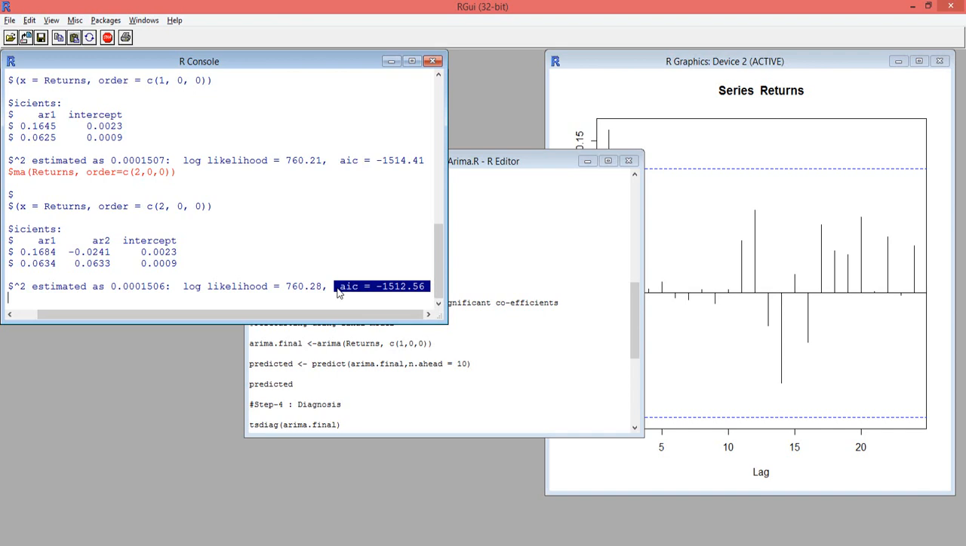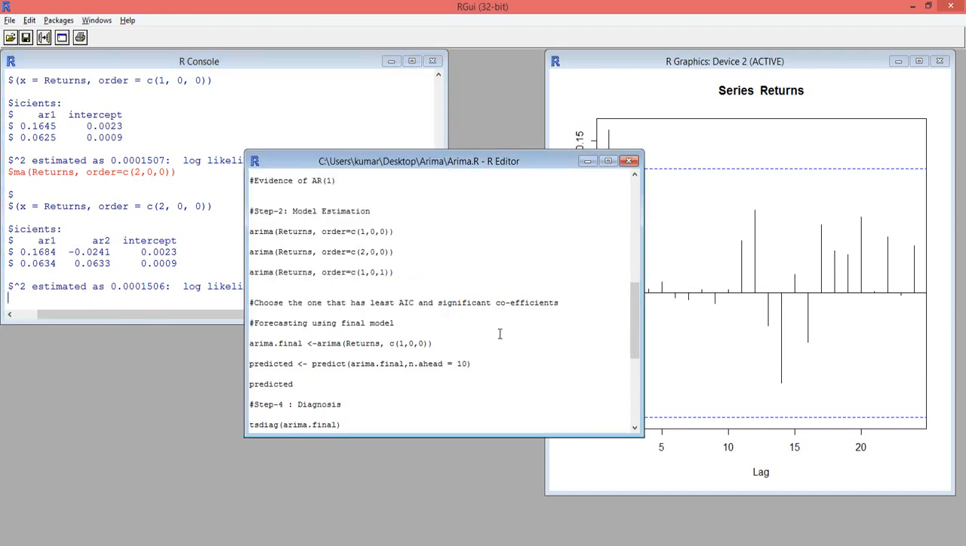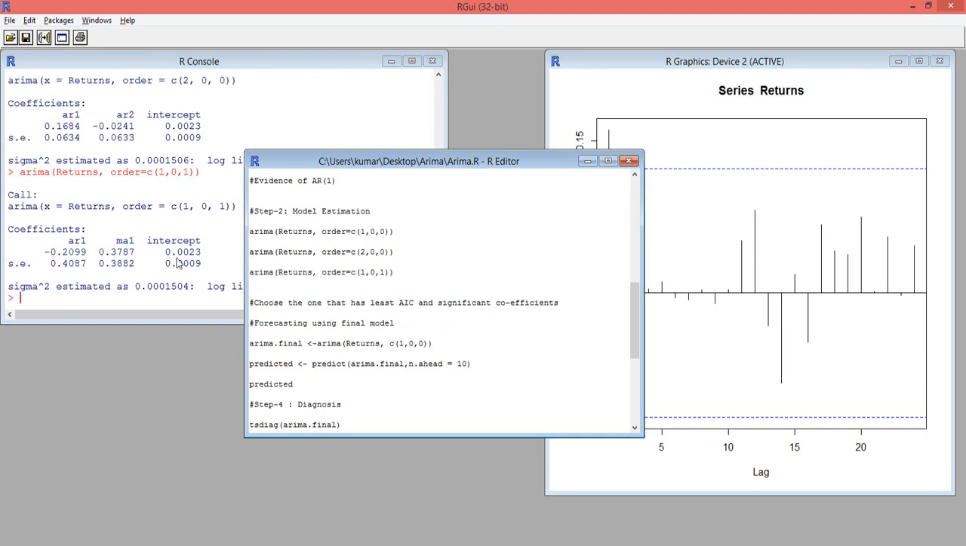That means adding an extra AR term is not improving the model in any way. All right, so let's include an MA term. In the place of the moving average, we have just used the first order moving average along with the AR1. So this is ARIMA 101.